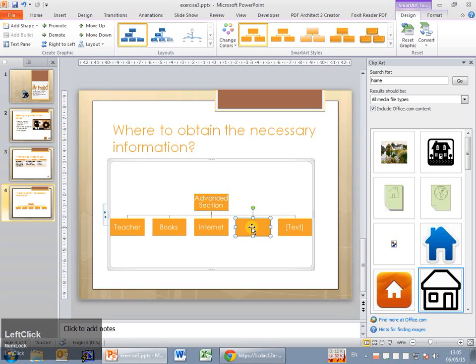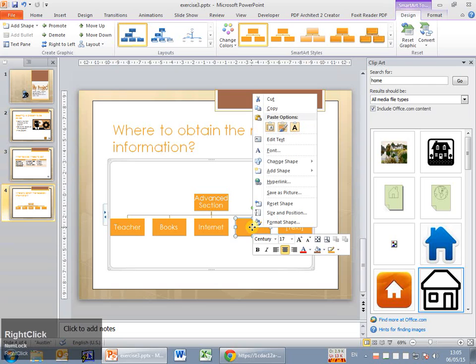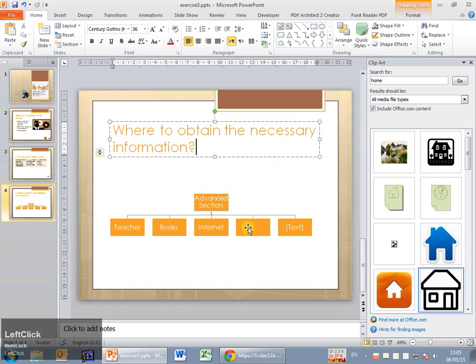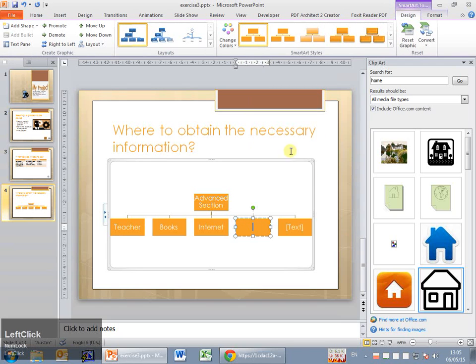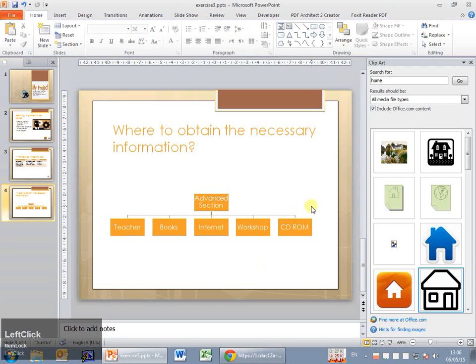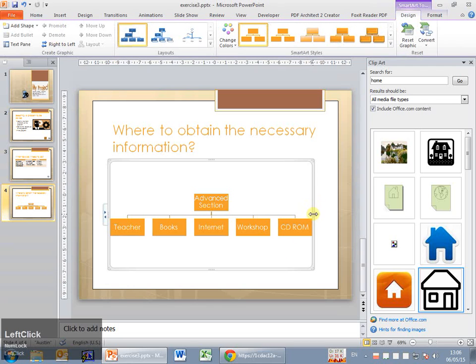There's no text. How to insert the text? Right click, edit text. Sometimes if you don't have the text there, you cannot insert it, so this is how you do it. Right click, edit text, and then workshop. The last one is CD-ROM. Okay, good. I can make it bigger if I want it to take more space.